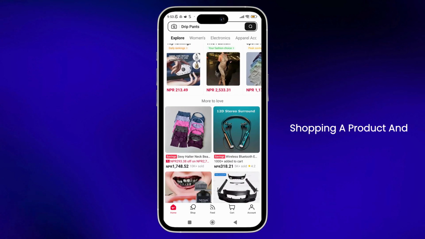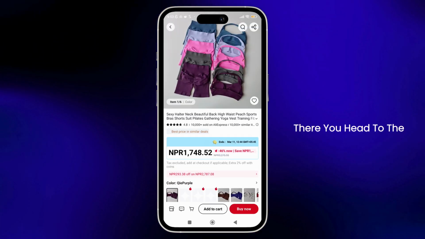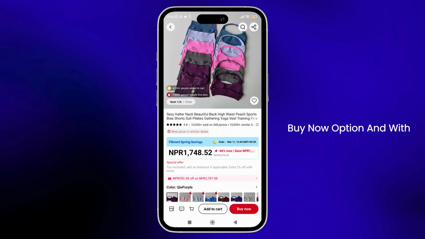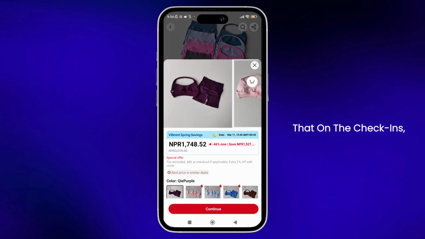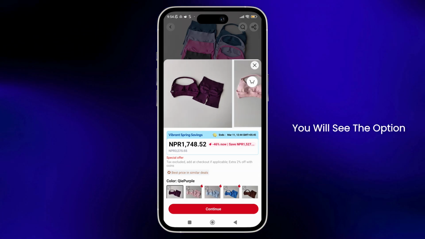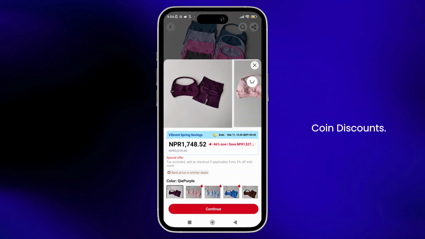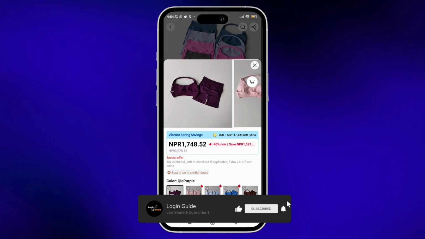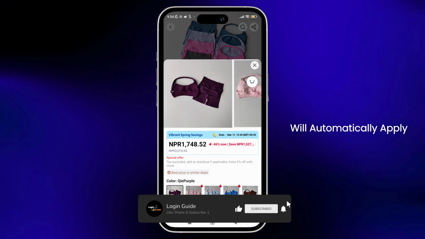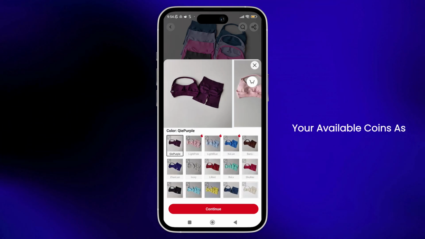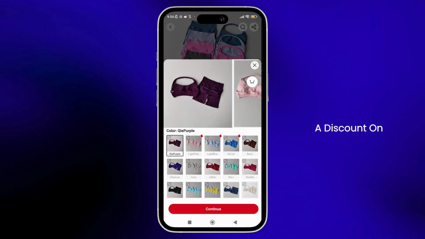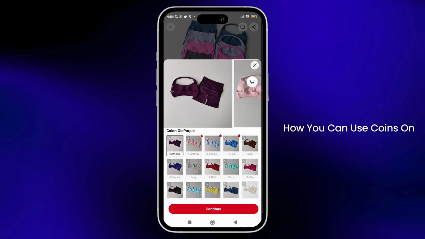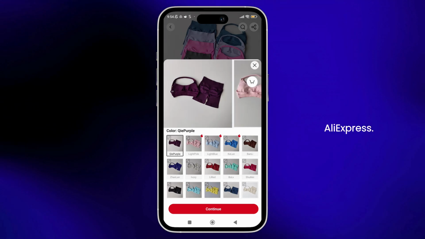Let's say you're shopping for a product and you hit the buy now option. With that, on the check-in page you will see the option to use coins or coin discounts. So there, just tap on it, and once you do that, during checkout the app will automatically apply your available coins as a discount on eligible items. And that's it. That's how you can use coins on AliExpress.